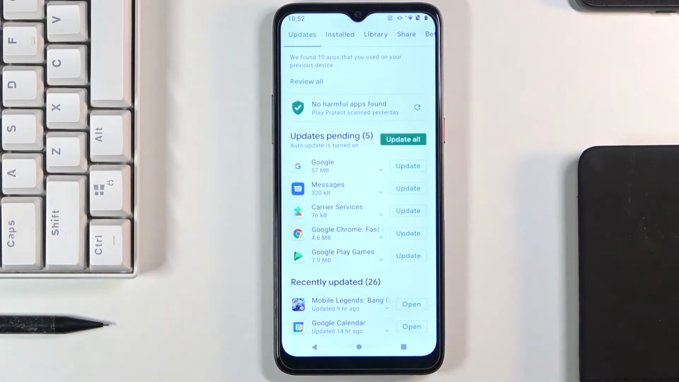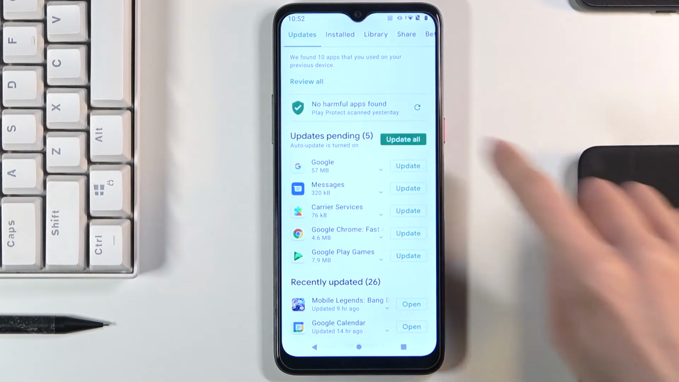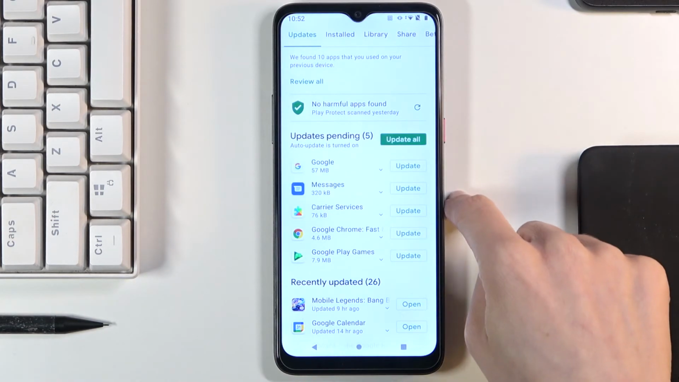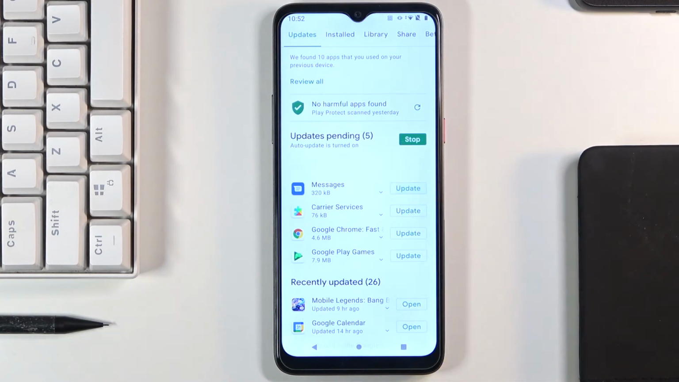So here you've got the apps that we can update, and you can either update them all at once by tapping on Update All, just like this, and then they will be automatically updated. Or you can update just one particular application and download the latest version by tapping on Update right next to the app icon. And this is it, that would be all.